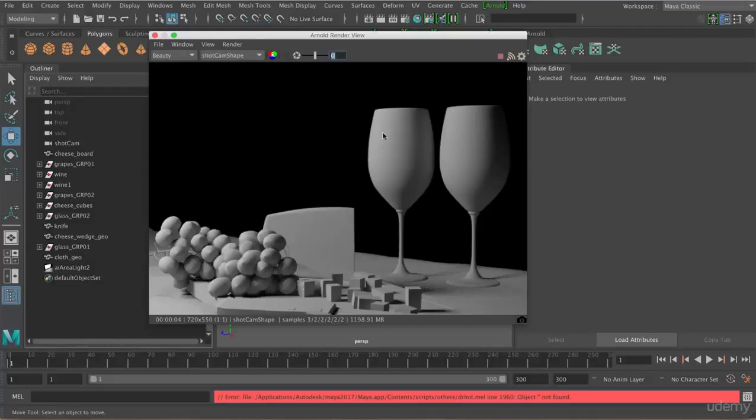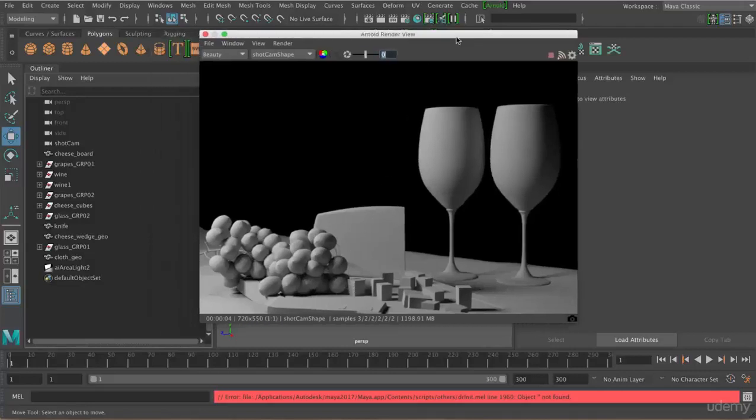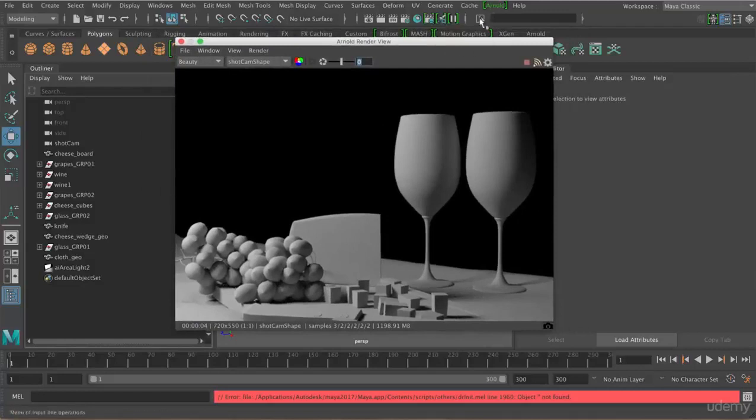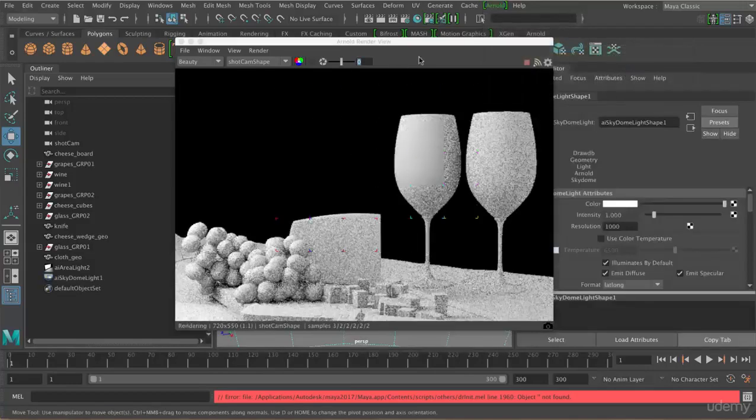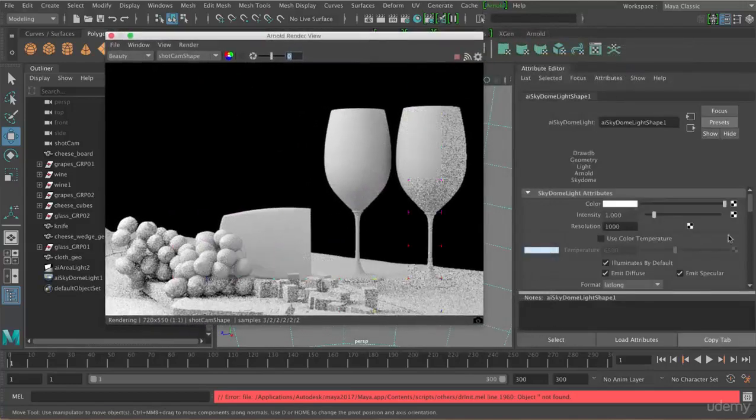In this lesson we'll set up our fill light using the sky dome light. So let's create one. This is what we've got at the moment. We're going to go to Arnold, Lights, and create a sky dome light. And now you can see it's super bright there. What we'll do is just map this with an image.